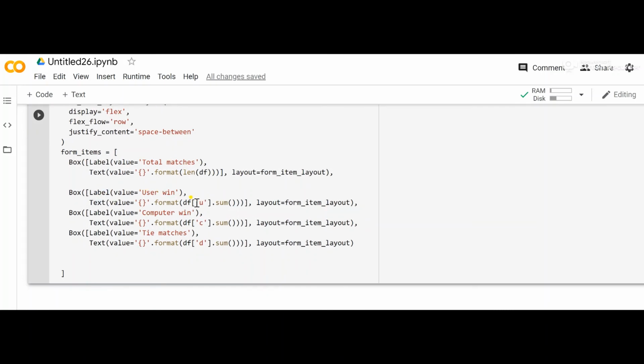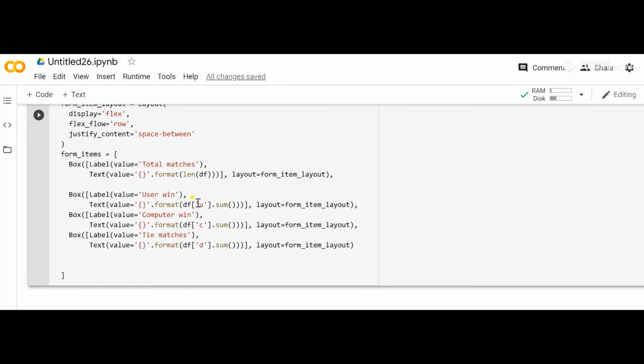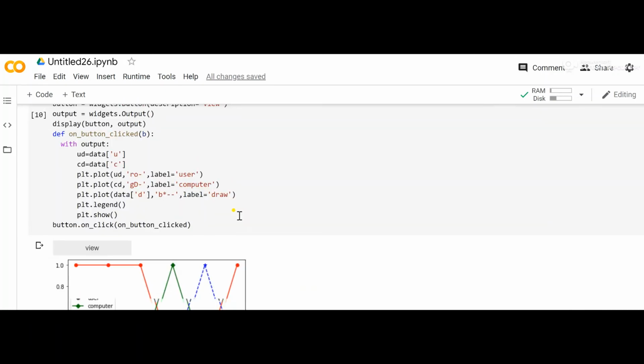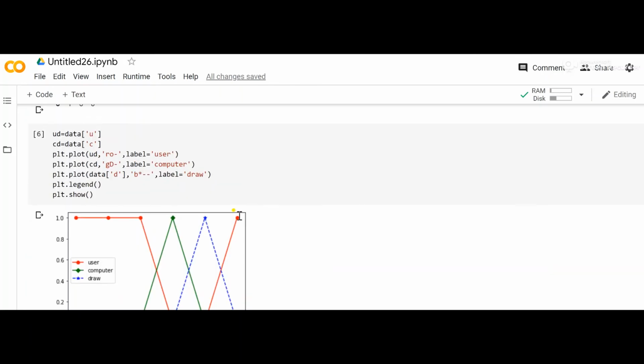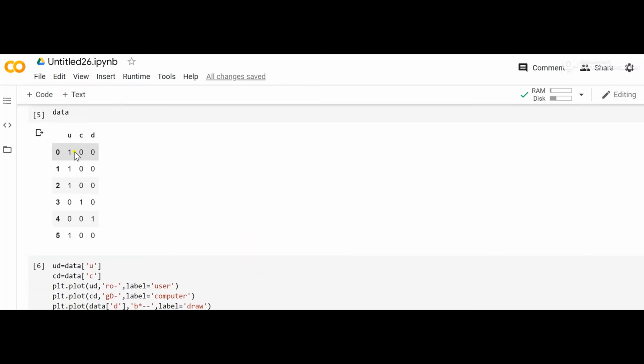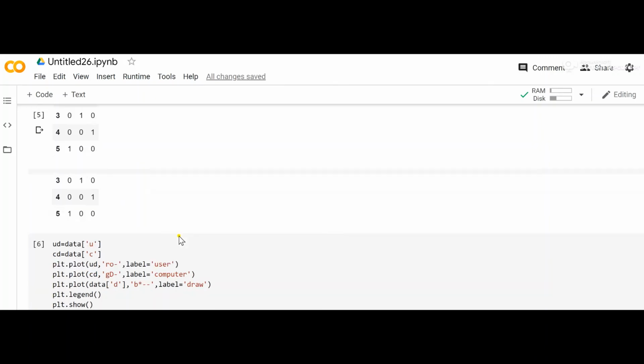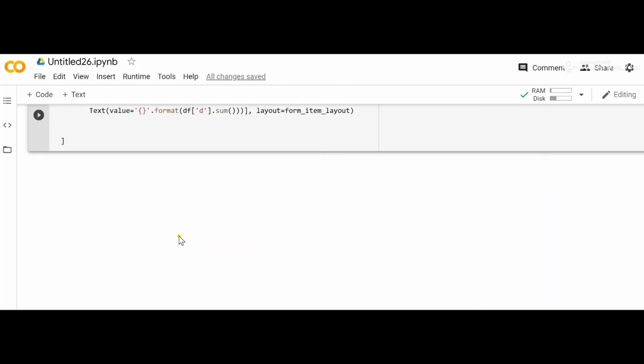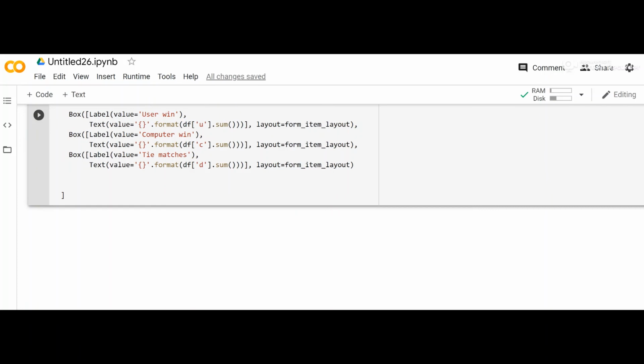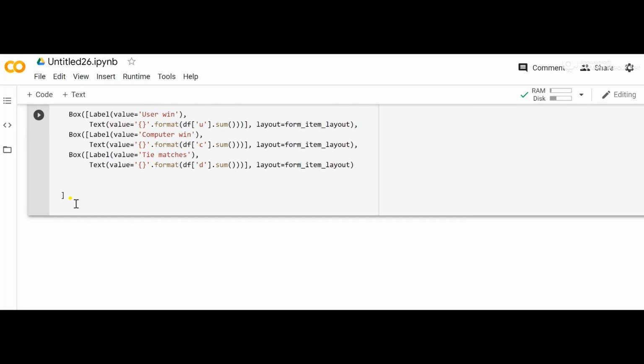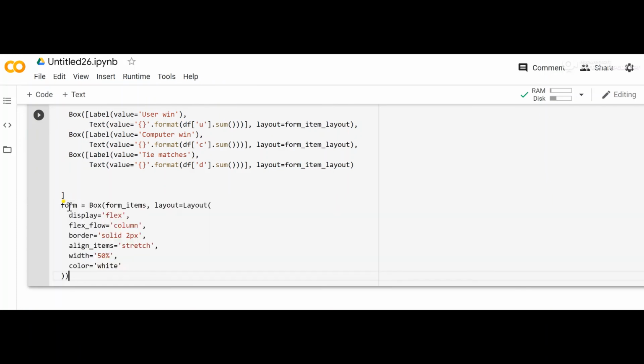In the user win box we would have the number of times the user wins, that is df of u attribute sum. It simply means, let me show you. Okay, so df of u sum would be 1 plus 1 plus 1 plus 1, so that means out of 6 matches 4 times the user won. Similarly for computer and similarly for the tie matches. Now we will create the form.